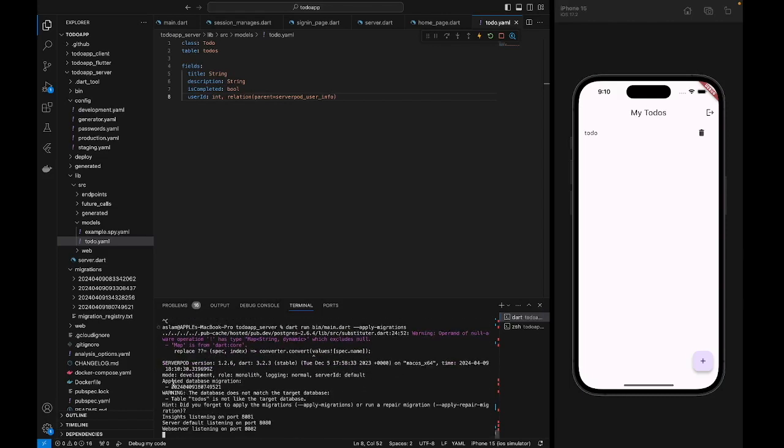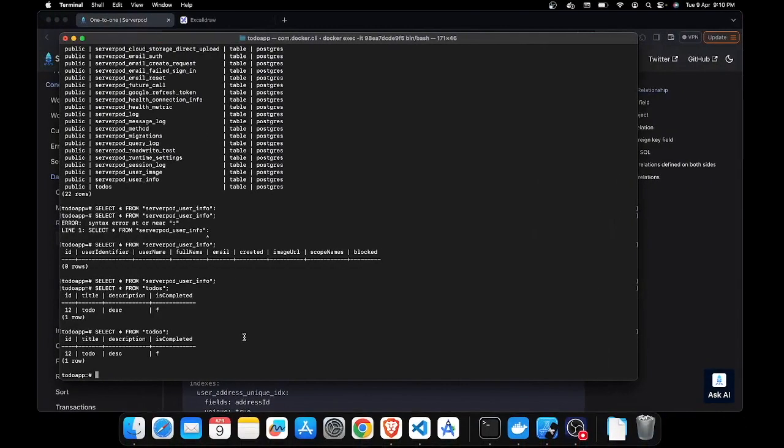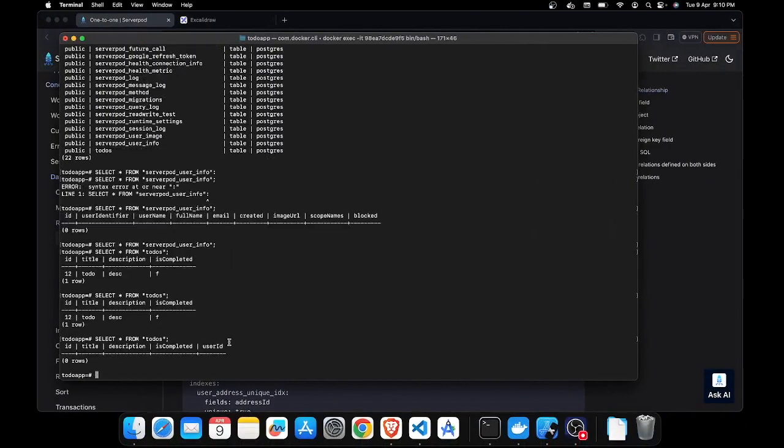Okay, applied database migration. Now if we query the to-do, you can see all our previous data was deleted, which is not a good thing actually, but still all our previous data was deleted, and it added a new field called user ID, which is a foreign key. Why? It is actually related to our server user info.